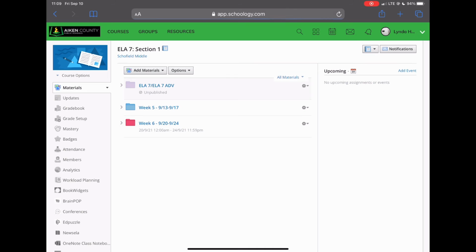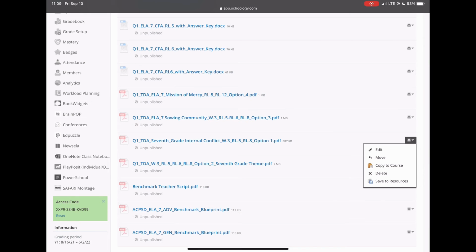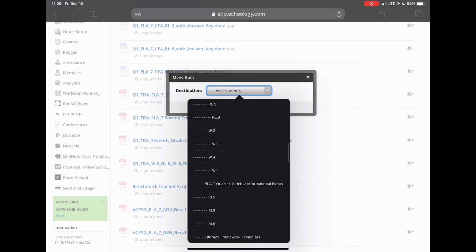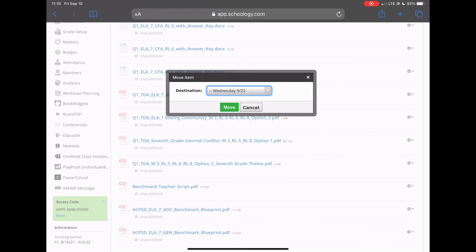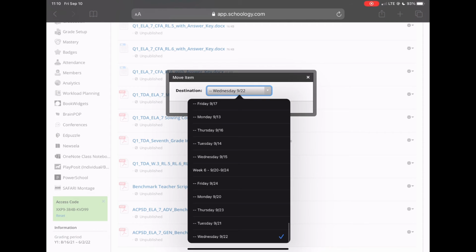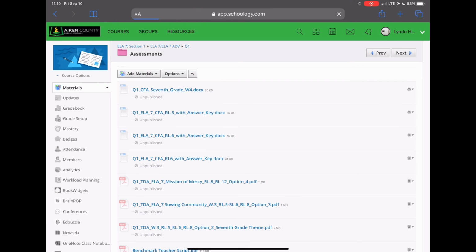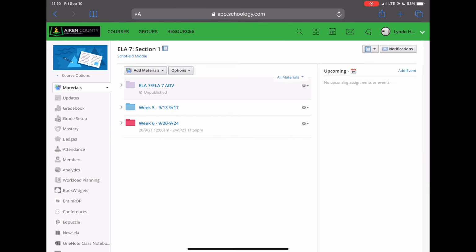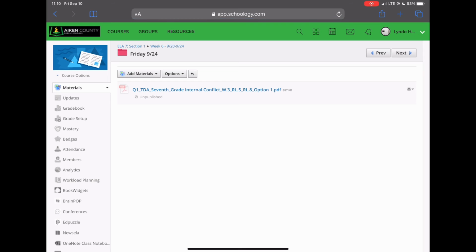Now that I have those there, I may want to grab some other things from different spots in the resources. What I'm grabbing now is something I might do at the end of the second week, so I'm going to move that to Friday, like 9/24 for example. So you have the complete autonomy to put these prepackaged resources in whatever day you want. It does not have to be in a specific order.